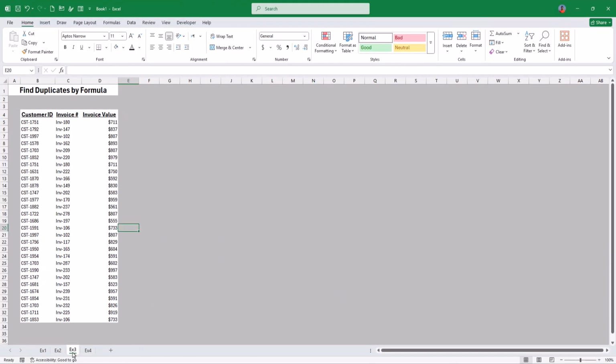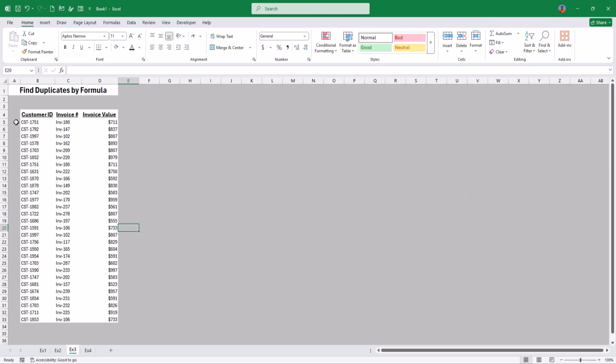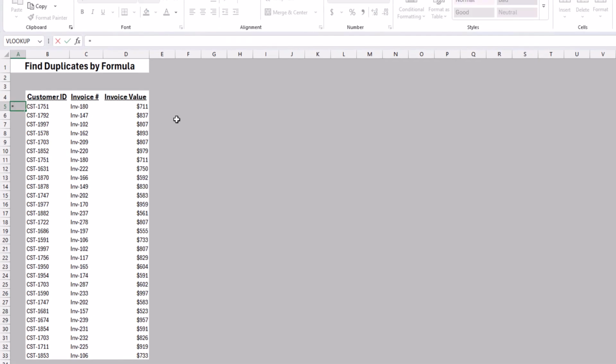Now let's move to the third example in today's video: how we can find duplicates using only formulas. If we need to find duplicates for the first column, the customer ID only, we can do it using the function COUNTIF. How can we do that? Let's try it together. We will type equal, then COUNTIF, and then select the entire column. We can fix it with F4 from the keyboard, then a comma. The criteria will be the customer ID itself. We will keep it unfixed, then close our bracket and press Enter.